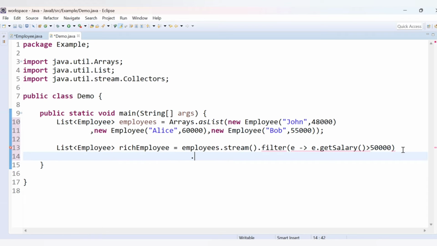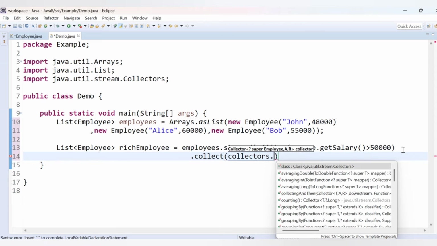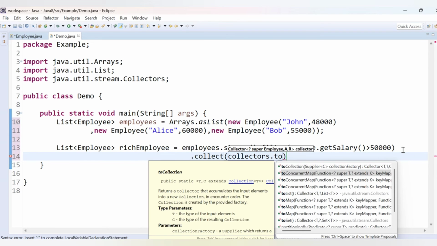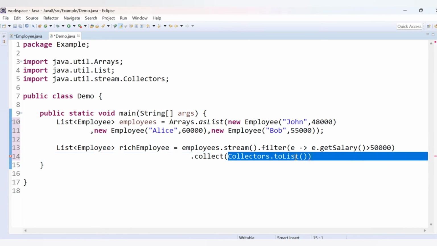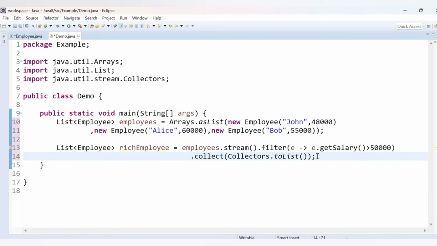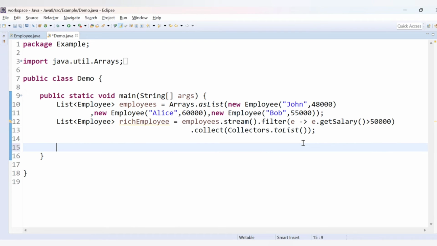And after that, I want to convert it to a list, right? So again, I will say a dot, then collect, and inside the collect, I need to say Collectors.toList(). So basically, this particular part will be returning a stream and we want to store it in a list. So that's why we are saying .collect(Collectors.toList()) and semicolon to end it. Now we are having the updated list, richEmployee, which will contain the employees whose salary is greater than 50,000.